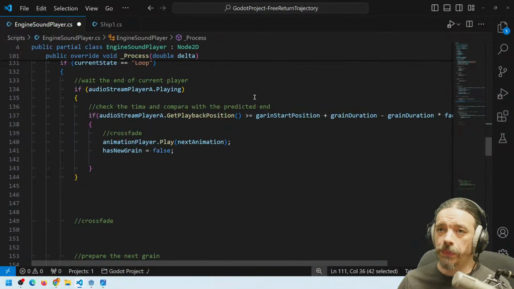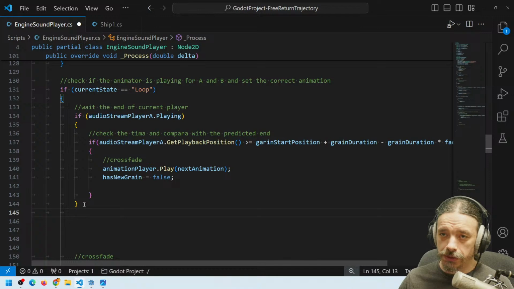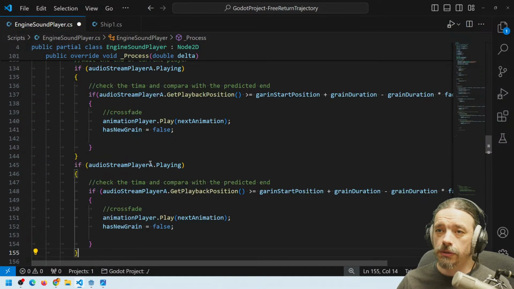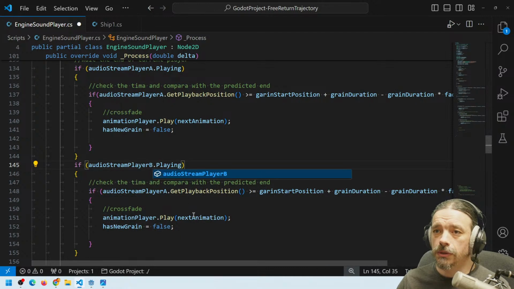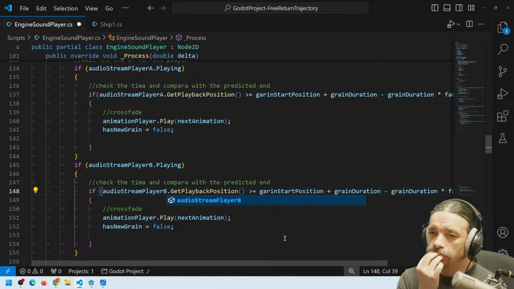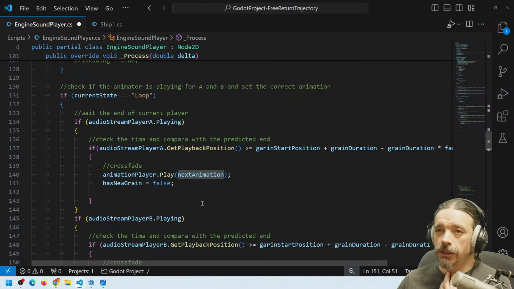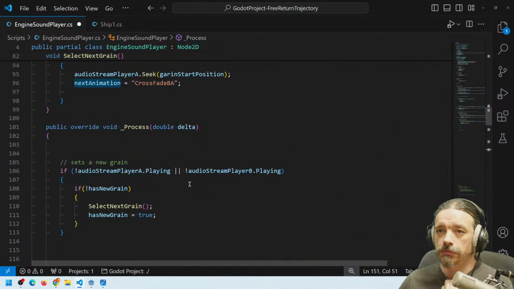So yep, for player B, copy paste this and change the player to B. So player B, and I believe this only happens once. Or is this happening all frames?